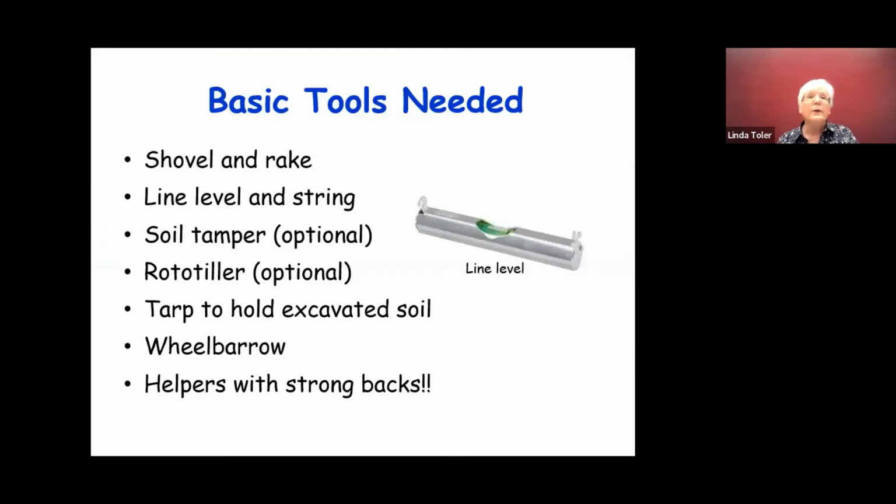Now, fortunately, you don't need any fancy tools for building a rain garden. This is essentially what you need. The only thing you may not have is a line level. And a line level is nothing more than a metal tube with a leveling bubble in the center and 2 hooks on the tube. And you put those hooks over a line, a string, and you stretch out the string, and you can move the ends of the string until the bubble in the center indicates that it's level.